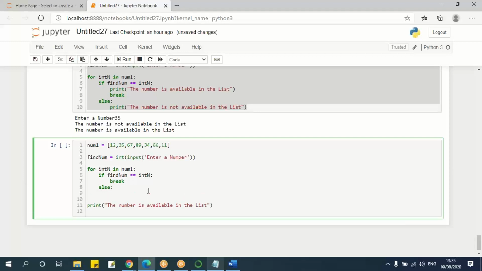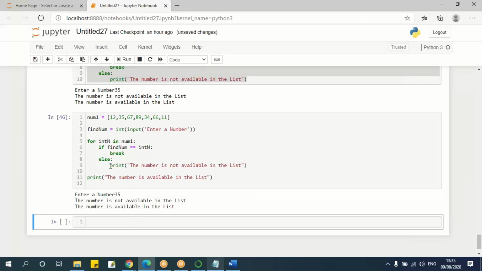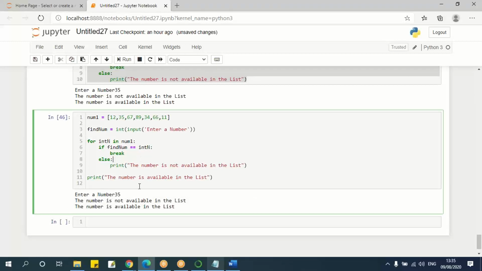Else we'll say the number is not available like this also. So we have different ways of using this. Say like 35. So it is printing this one again.